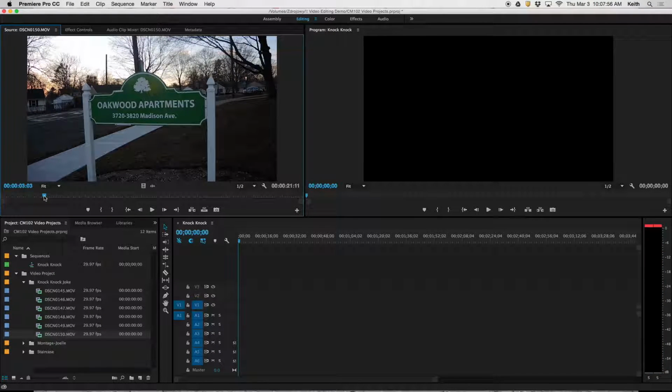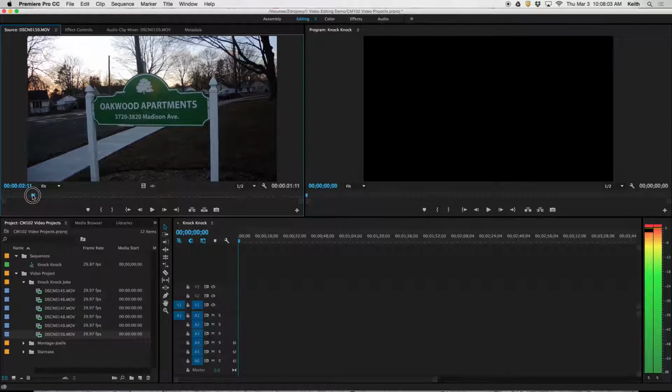So what I'm going to do is create an in and out, and then bring it down to the timeline. I find where I want to start my clip from. So maybe I want to start my clip from here. And on the keyboard, I'm going to hit a button for in. If you were going to hit a button for an in point right now, what button would you hit? I, exactly. I for in.